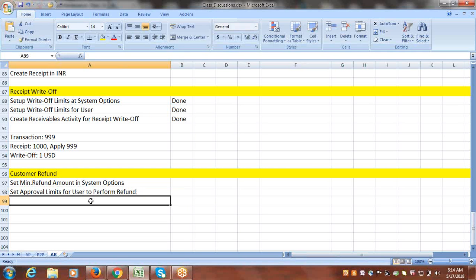Okay, and when you perform the refund, the system hits that amount to the specific refund account. That account we can define through receivables activity. So create receivables activity for refund. Done. So these are the basic setups we have to complete.